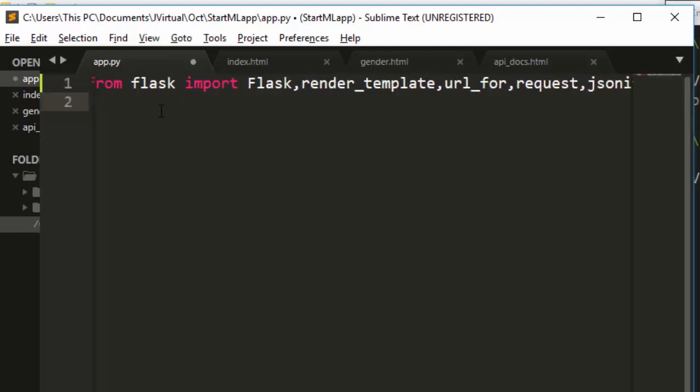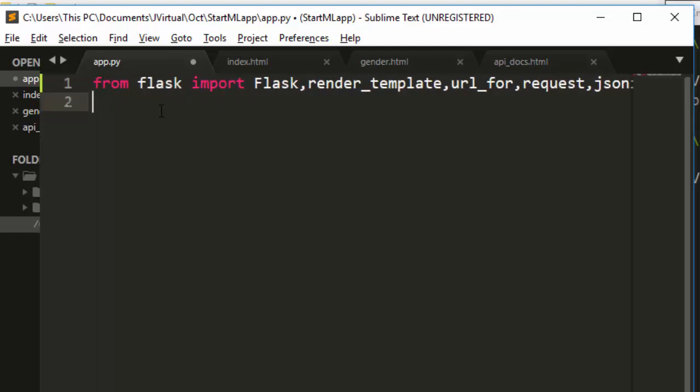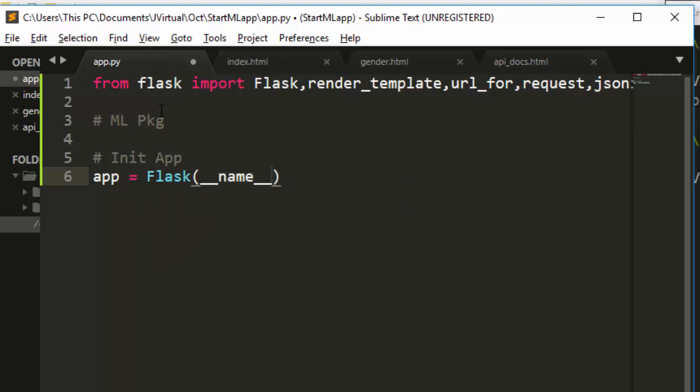Now we have imported that. So the next thing is that we need to be able to initialize our app. We're going to have our ML packages here. That is the basic stuff. And then we also need to initialize our app. So to init our app, it's going to be app equals Flask, underscore name. Perfect, right? That's the basic idea.